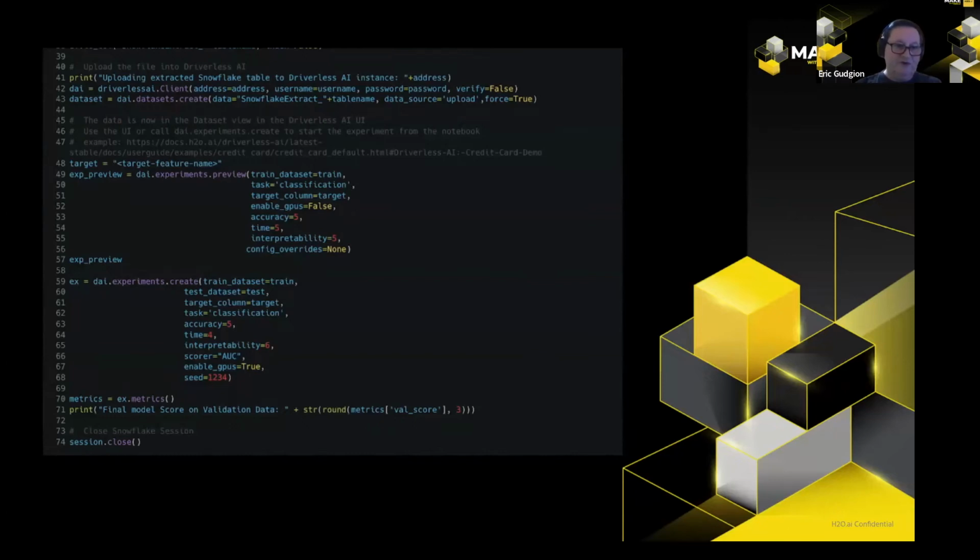There's a config override we notice there on line 56, where a data scientist who was familiar with the APIs might want to specify certain options. I've skipped this for the moment, and on line 59, I actually go straight to creating the experiment that will build the model. And on line 70, we see we're now going to measure these results. These results allow us to see how accurate the model was. And at this point, the model is ready to be deployed, which we'll look at in a minute.